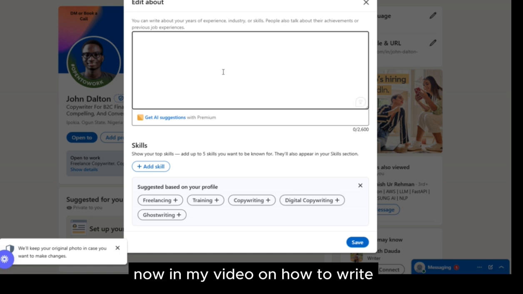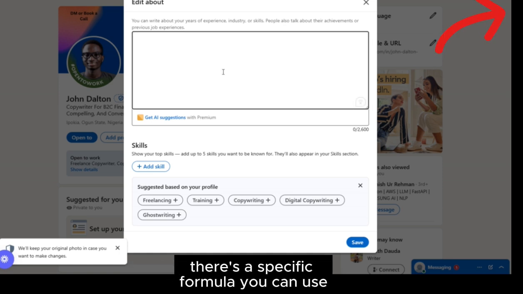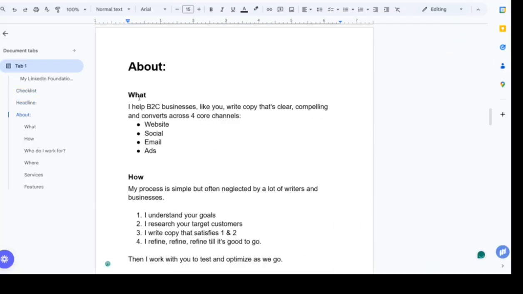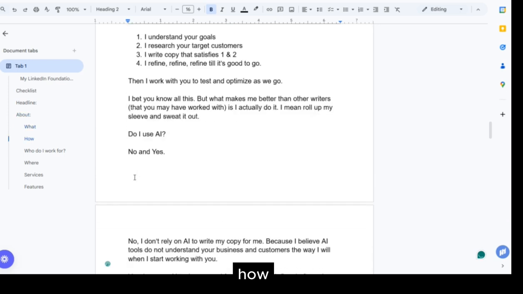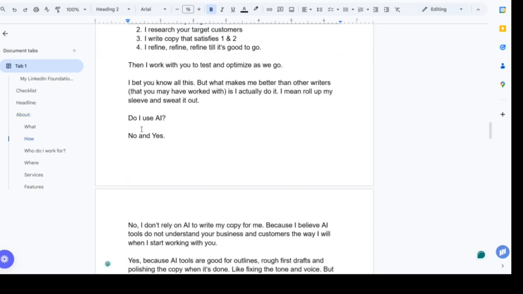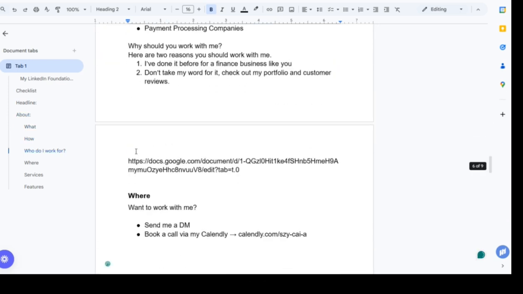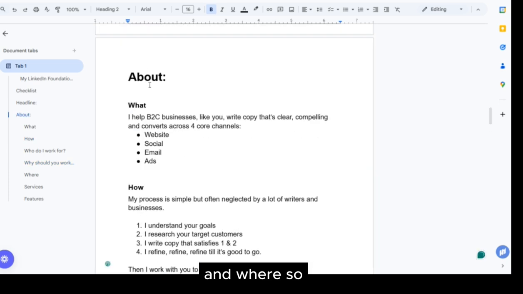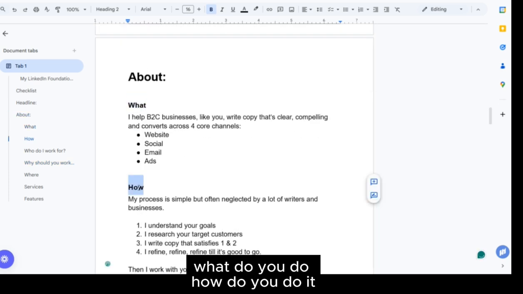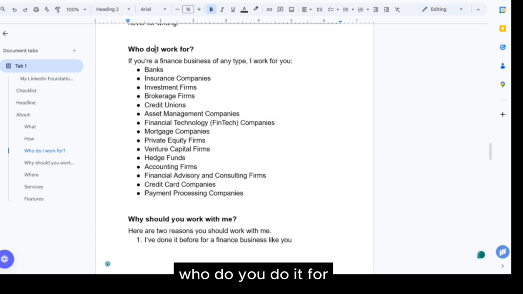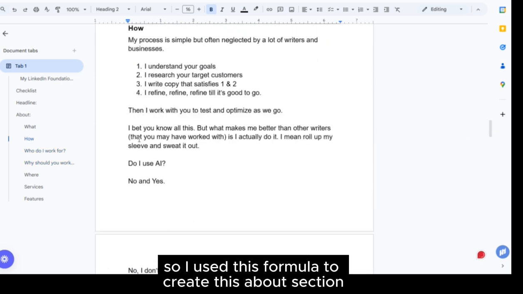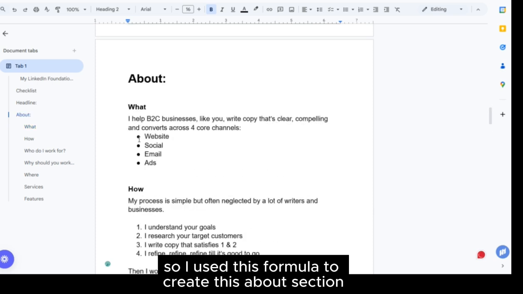In my video on how to create the LinkedIn profile, I specified a formula that you can use. The formula is what, how, who, why, and where. So, what do you do? How do you do it? Who do you do it for? Why should you be hired? And where can they connect with you? I use this formula to create this about section.